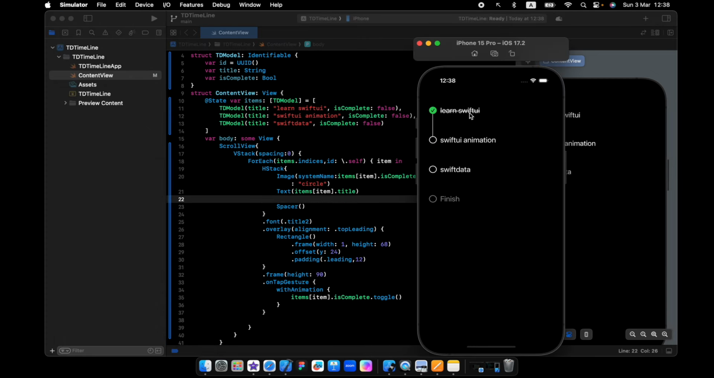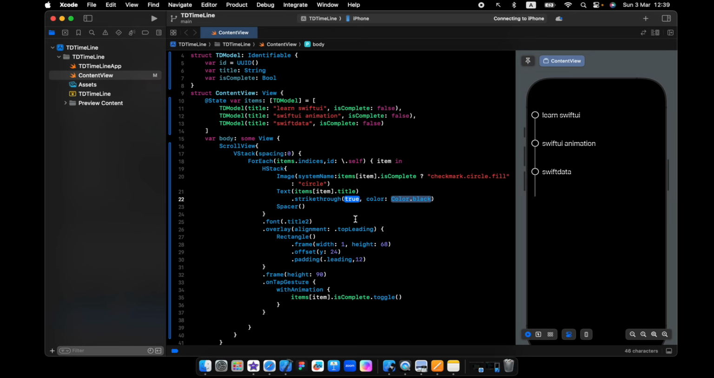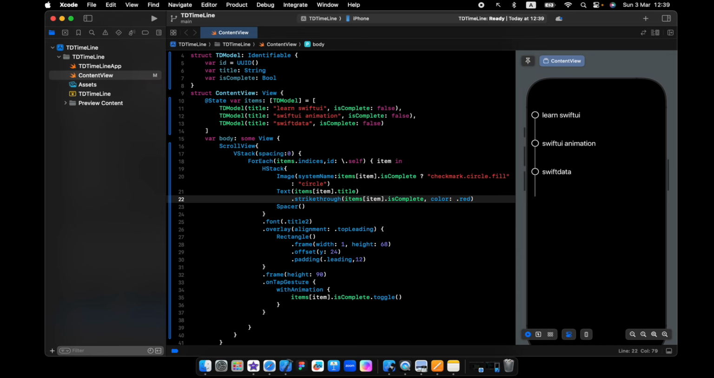Now when we tap one of them, we have this line with animation over here. Let's first add the line to the text. For the strikethrough, you should pass in a boolean value, and if you want to add a color, I will add both for now. And we need the isComplete value. For the color, I'll use red for now because I want to show you something.